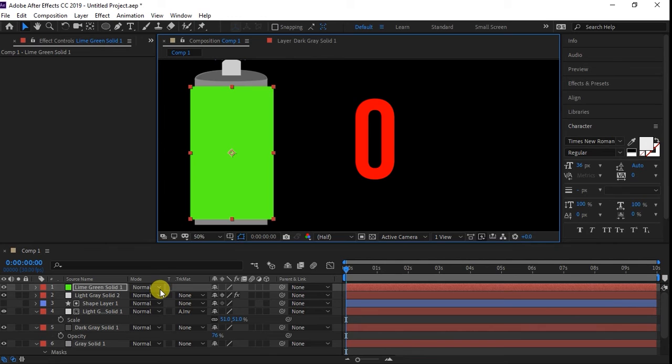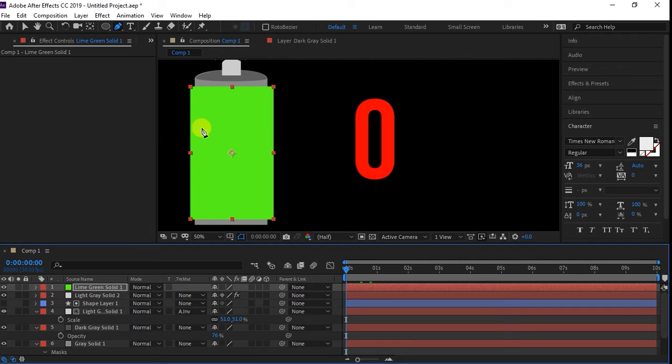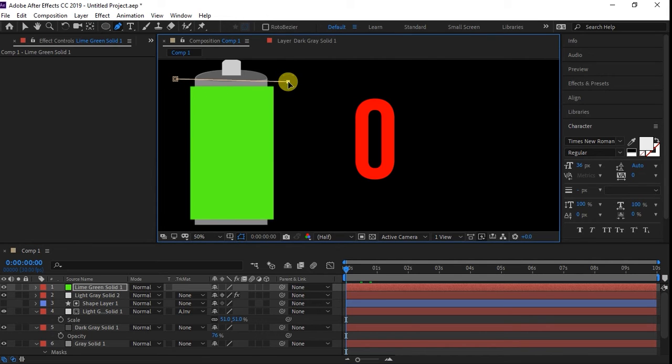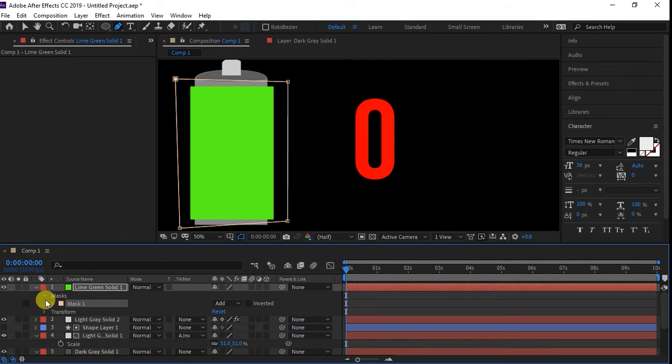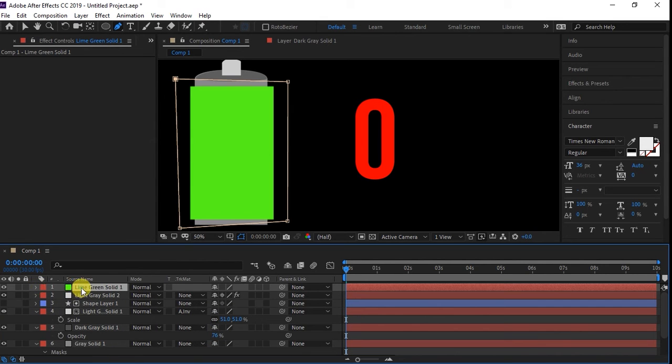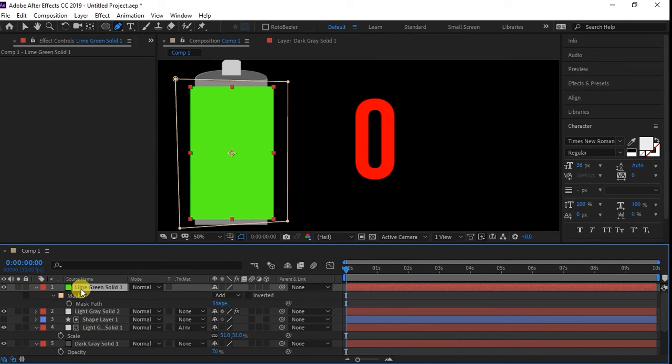So I will use a mask and go to frame 0 and create a mask all over it. So the mask is ready, and click on this icon, or you can just simply press M on the keyboard, which is a shortcut key for mask, and just click on this timer.